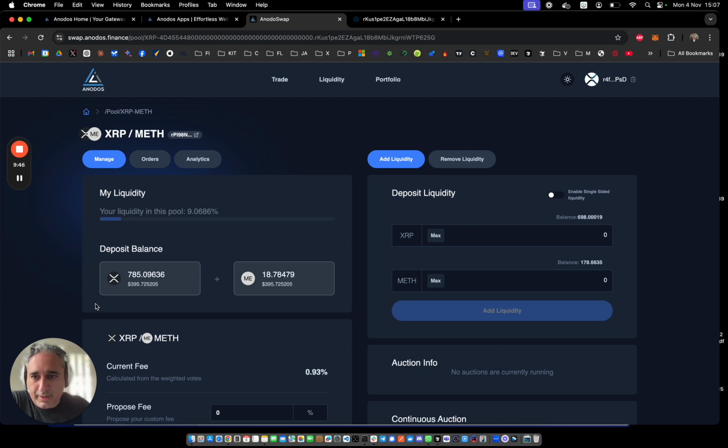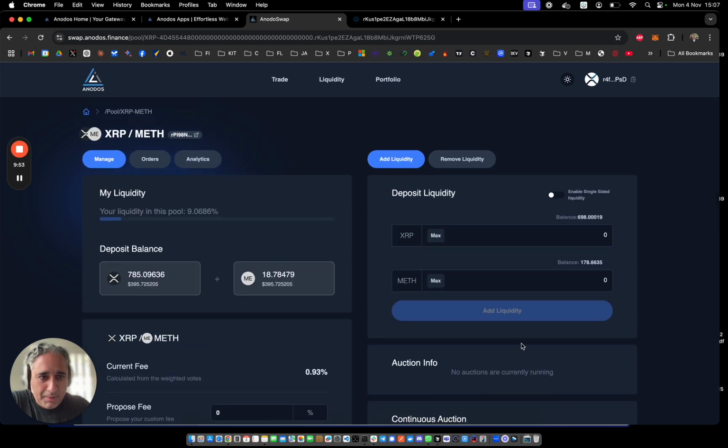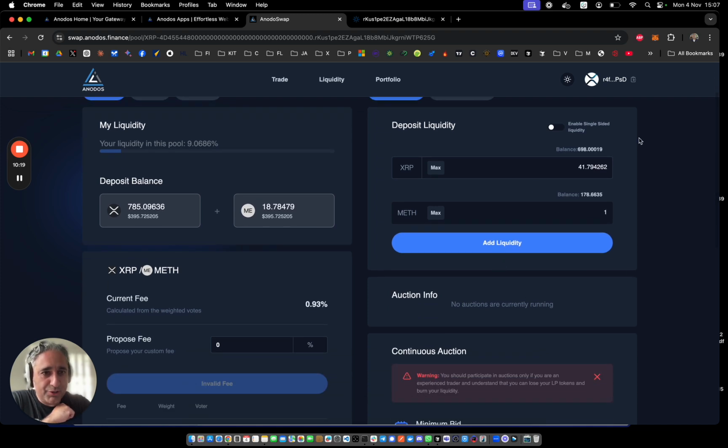Okay, great. There's a lot more information here as you can see, but I'm just going to deposit some liquidity. Let's do one MEF. So it's saying here that a double-sided deposit of liquidity, me becoming a liquidity pool provider into the XRP MEF pool, one MEF to 41.79. And it should really be as simple as adding some liquidity to this now.